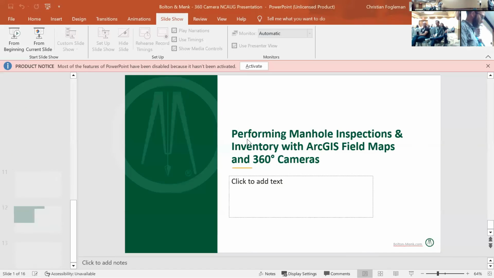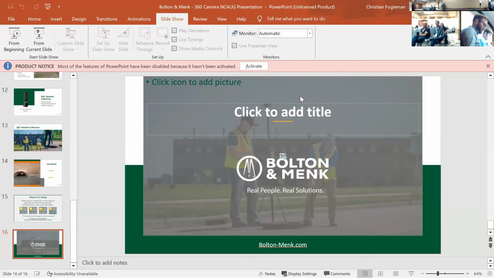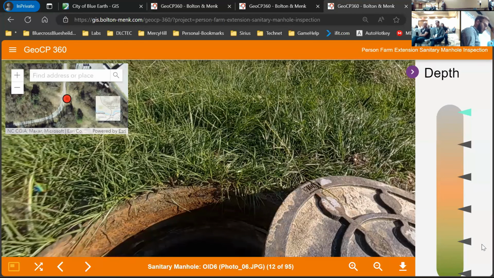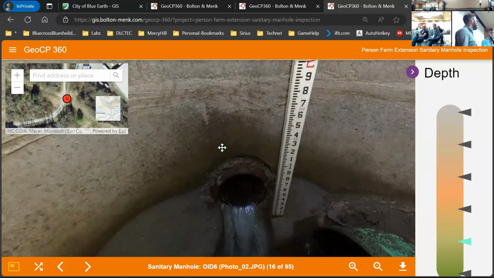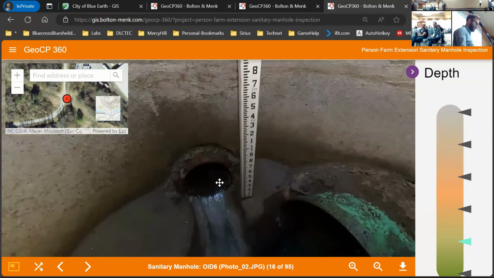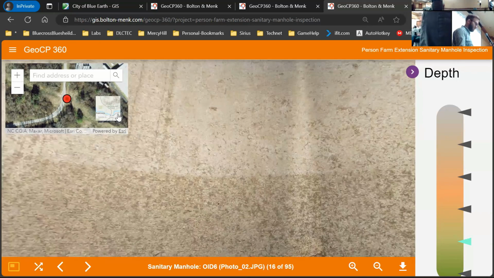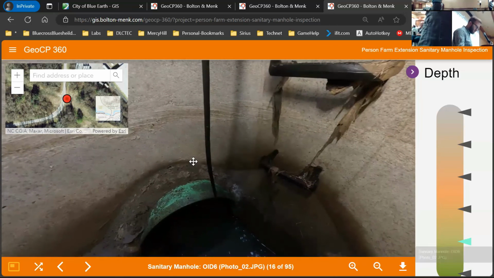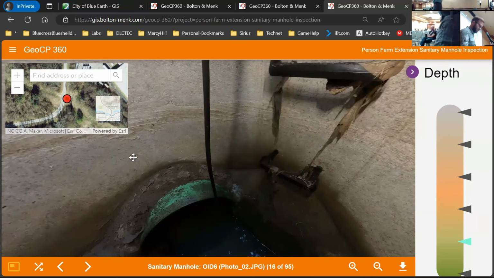Can you repeat that one? Yeah. So the question is how far into the pipe we can see when we have it inside the manhole. Let's see if we get lucky here and find an example. It really depends on the lighting conditions, and on the size of the pipe a little bit. Unfortunately, it can't get to the very bottom with the zoom.